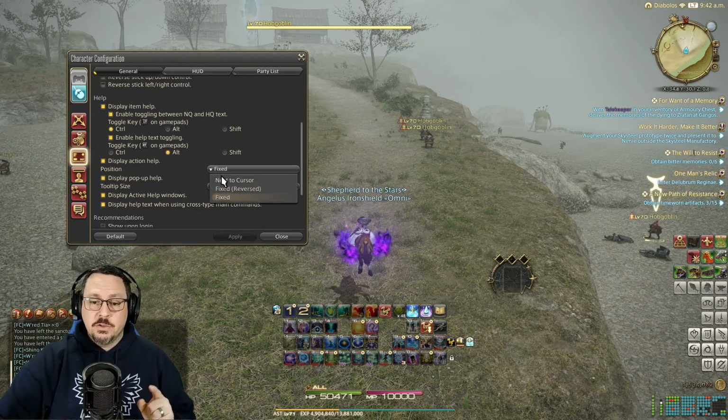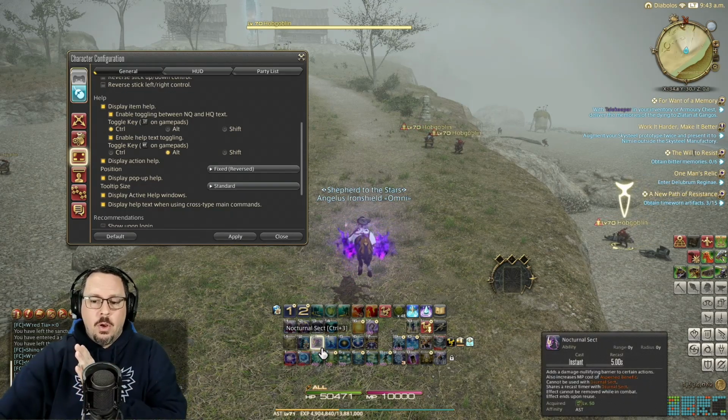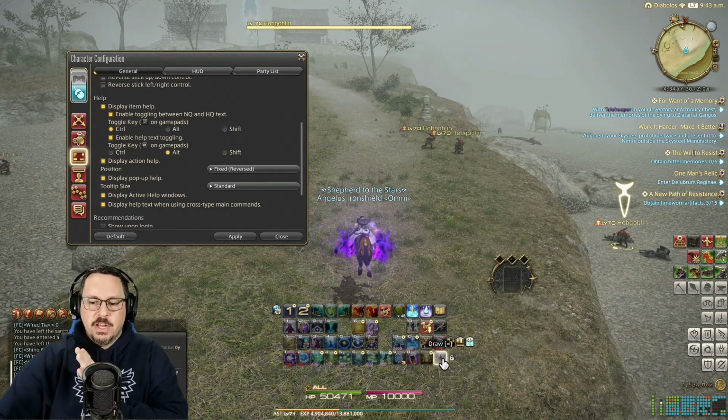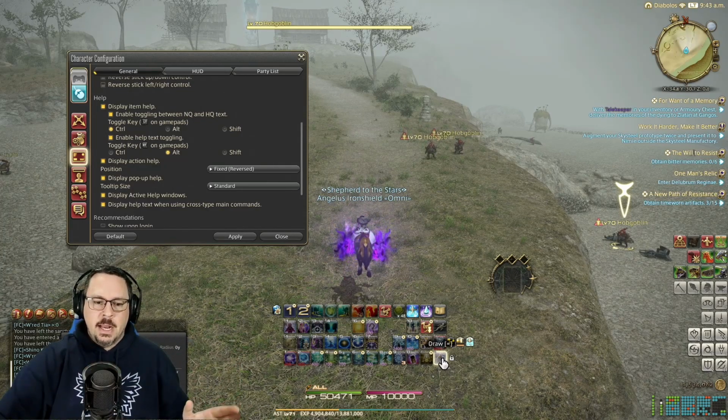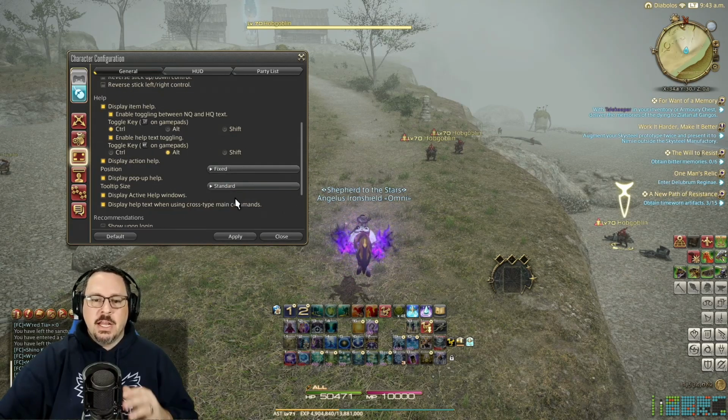Now, if it's fixed reverse, it's going to be in that area, but also if you move over to the other side of the screen, it'll be on the opposite side. So that could possibly block chat. I have it in its own location. Nothing else is going to block it. So it works for me.